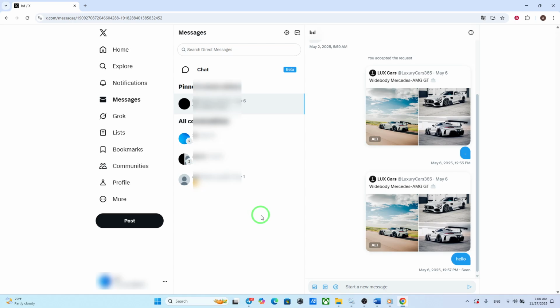You can pin multiple chats if you like, and when you no longer need one at the top, you can simply unpin it using the same steps. Just hover over the pinned chat, click the 3 dots again, and choose Unpin Conversation. It's quick, simple, and helps you stay organized, especially if you message several people frequently.